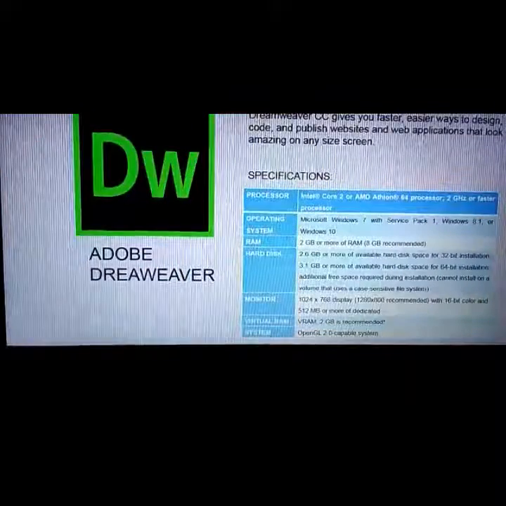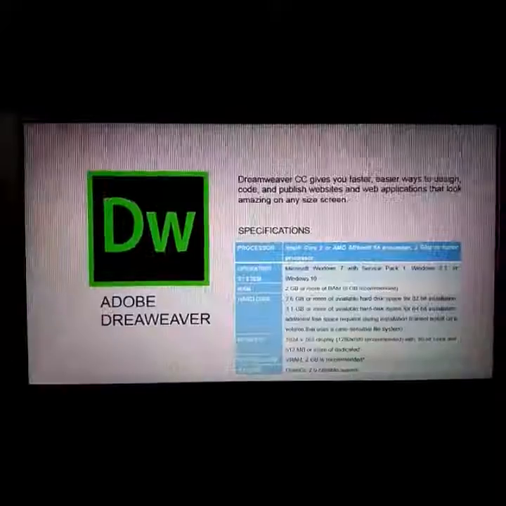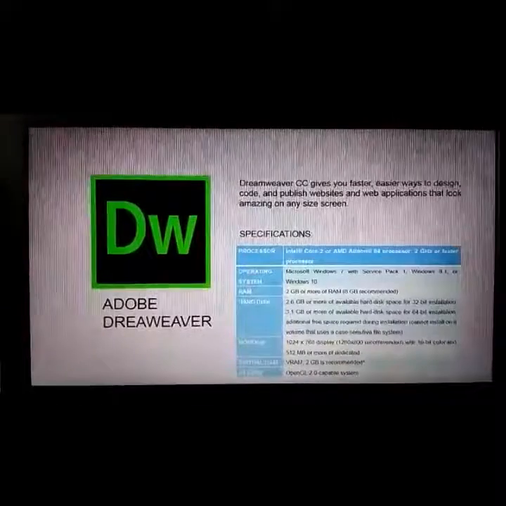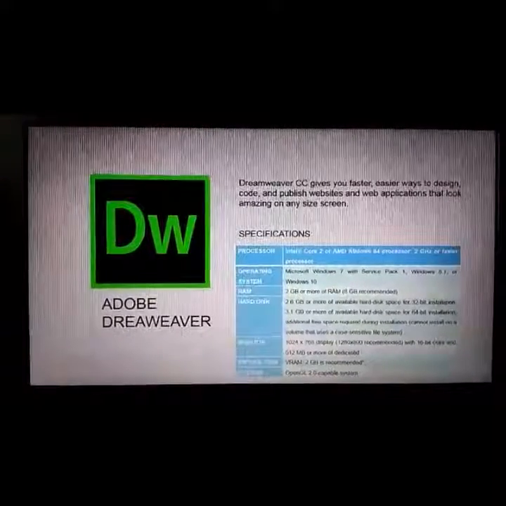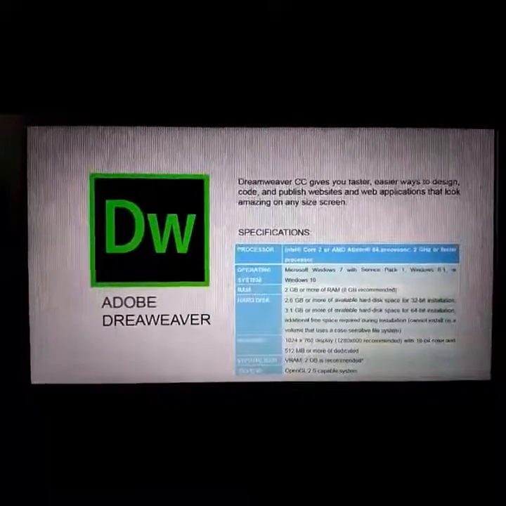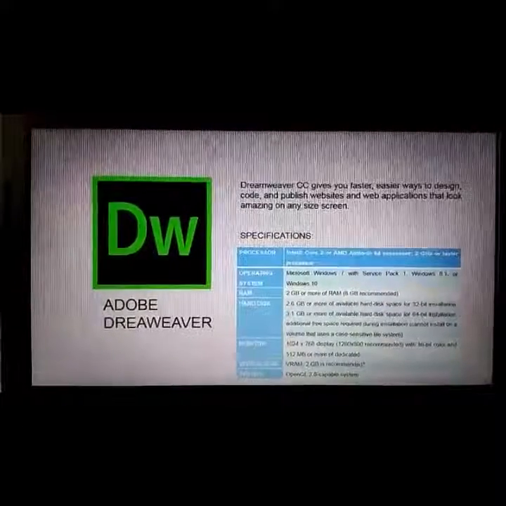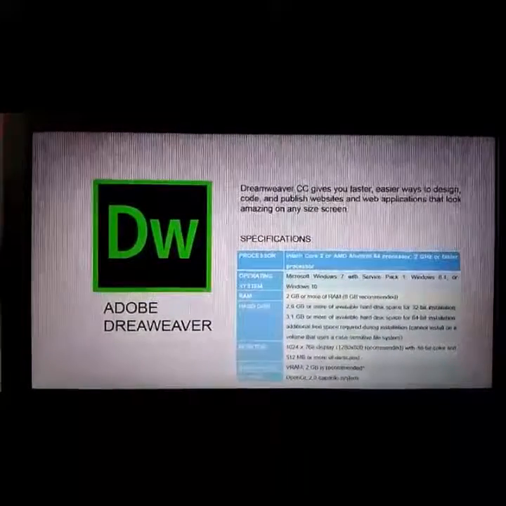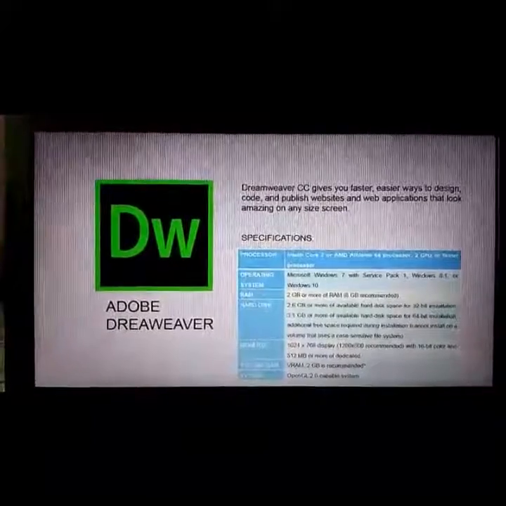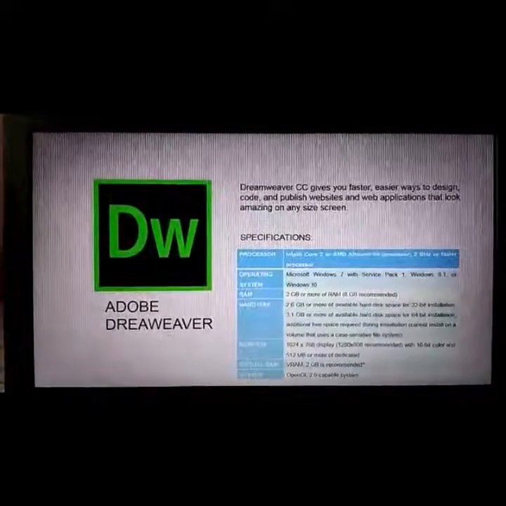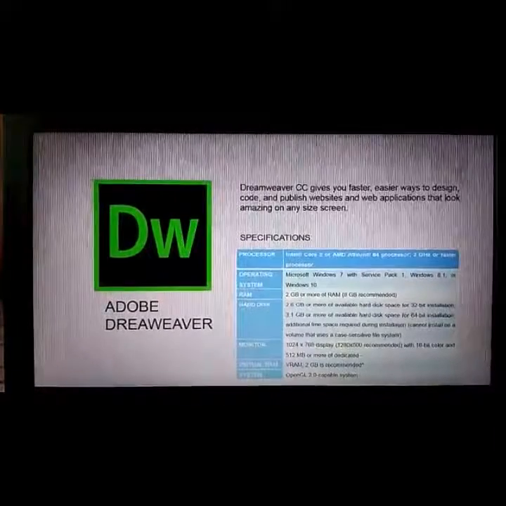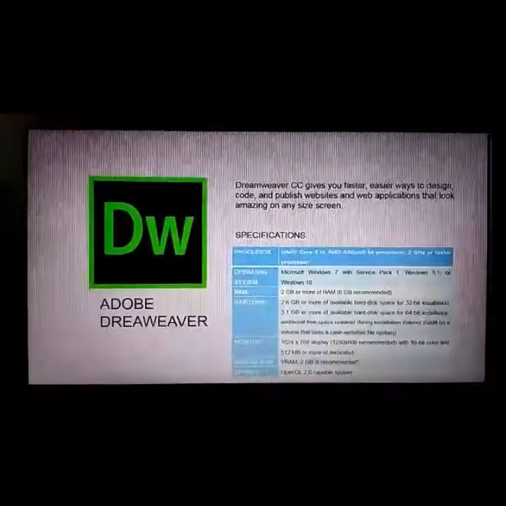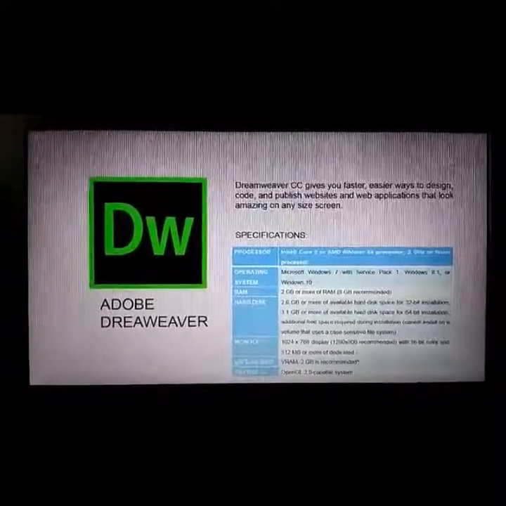So next is Adobe Dreamweaver. Adobe Dreamweaver gives you a faster, easier way to design, code, and publish websites and web applications that look amazing on any screen. It gives you an idea how to design, how to code, how to publish websites, and also make your web application look amazing on any screen that you want to show on a monitor.